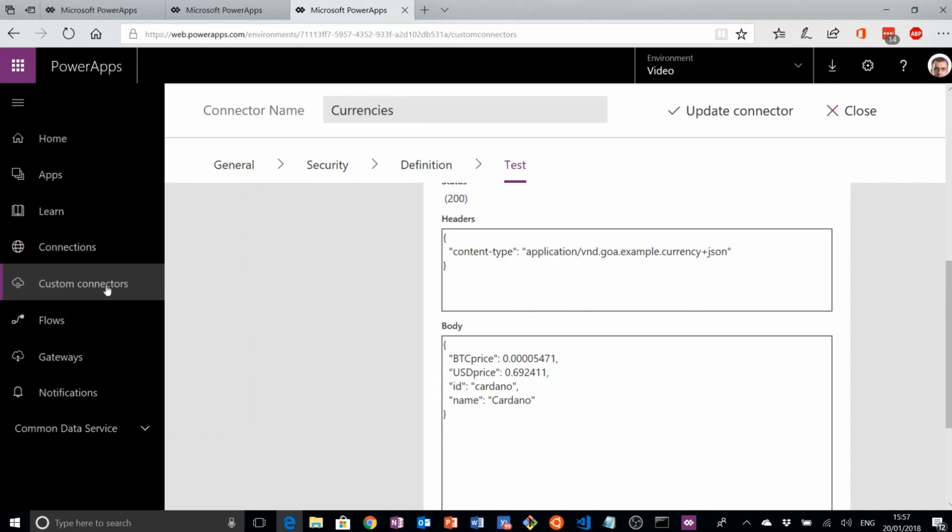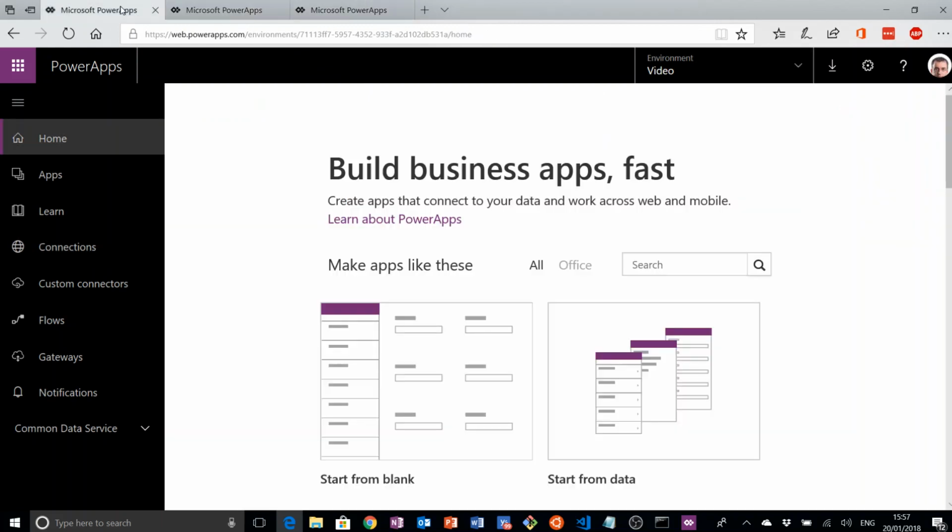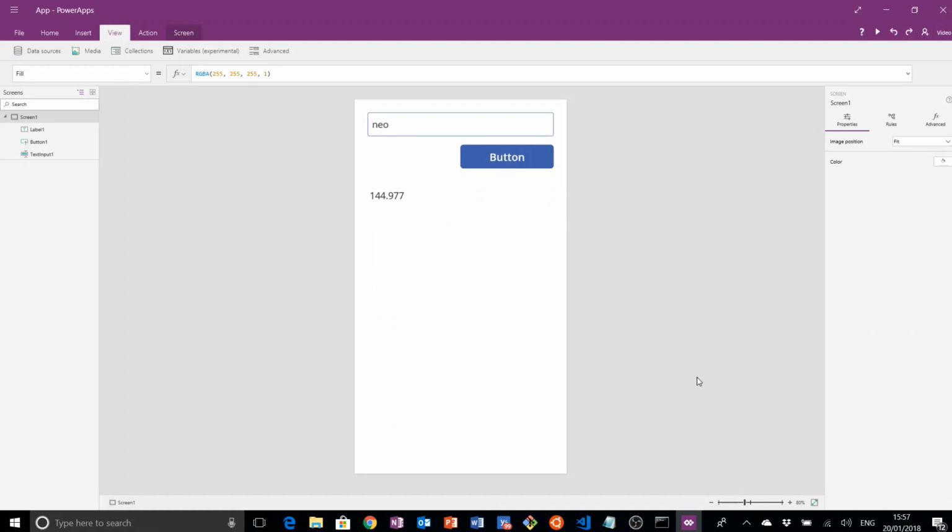So the custom connector is here. The custom connector is called currencies, and we have a connection defined. The connection is called currencies as well. Do remember, we are in the environment video. So when we are building our Power App as well, with the Power App for Windows application in this case, you can also do this in the web-based version. Also make sure you're in the video section there.